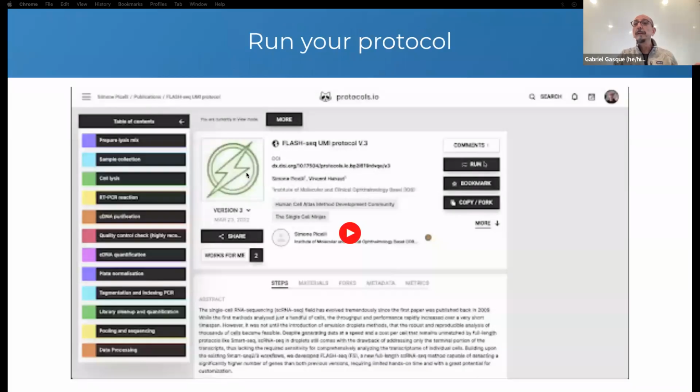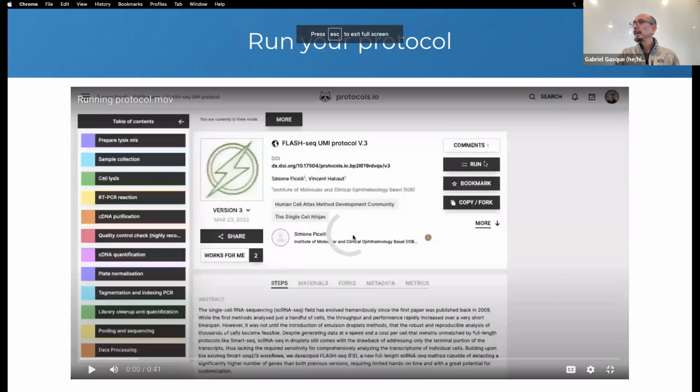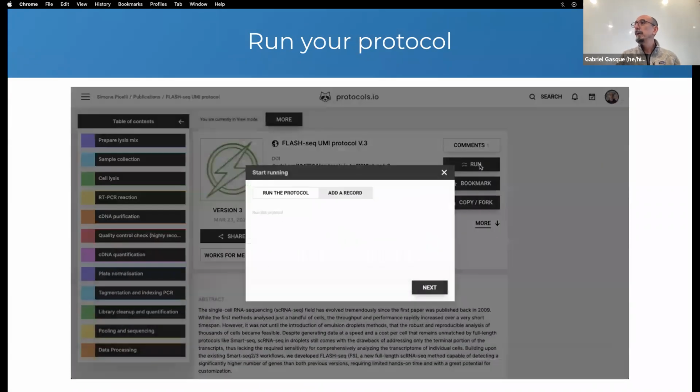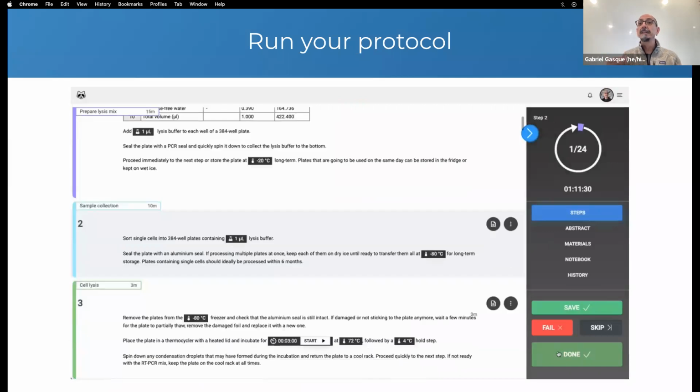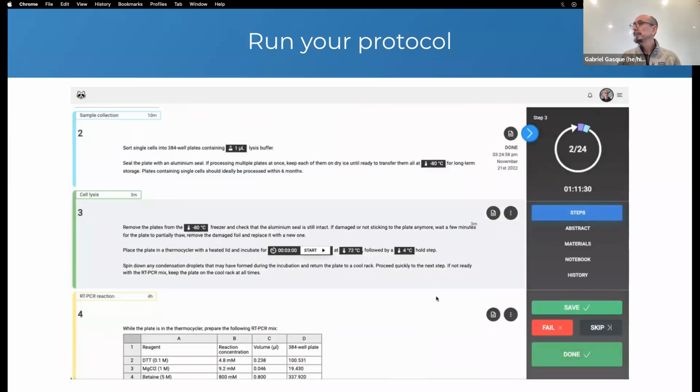However, as I mentioned briefly before, rather than printing or having a hard copy of your protocol at your bench while you perform your experiment, you can run it directly from a tablet, cell phone, or your computer. Which is what I'll show in the movie that should be playing now. So the run button allows you to run the protocol. You can tick off every step as you make progress. It comes with integrated timers that you can set at different times for different steps.